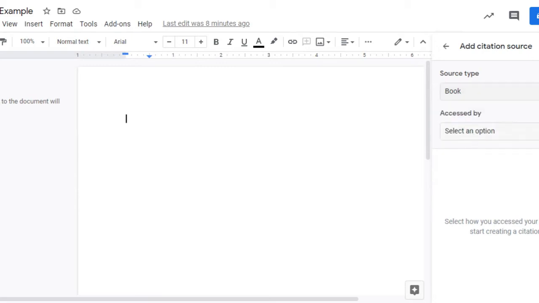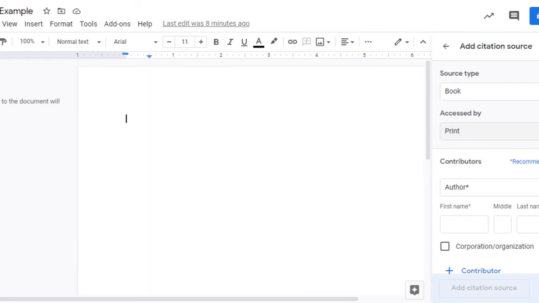You click on book, accessed by. It can be a print book. It can be a website version of that book or online database. We're going to ignore that for now, and I'll tell you why in a second. So we're going to do print. And here are where they say recommended fields. That doesn't mean it's a mandatory field. It will let you finish it without adding those elements. But those are the elements that you mostly need. So make sure that you pay attention to that.